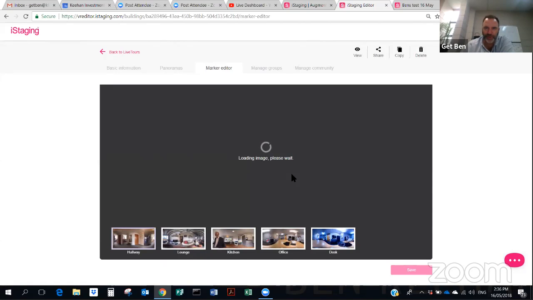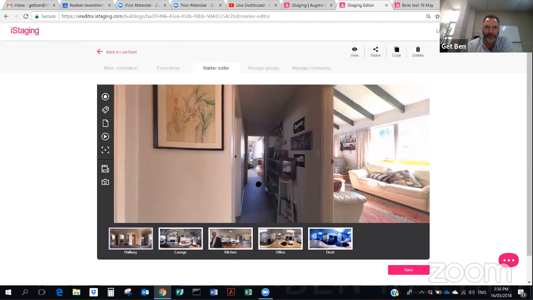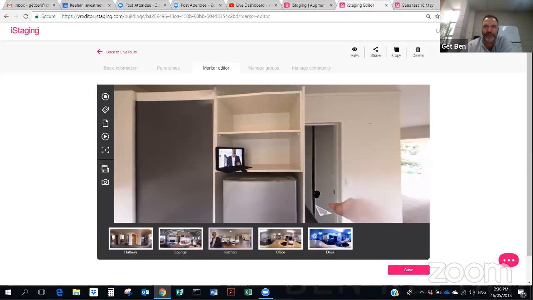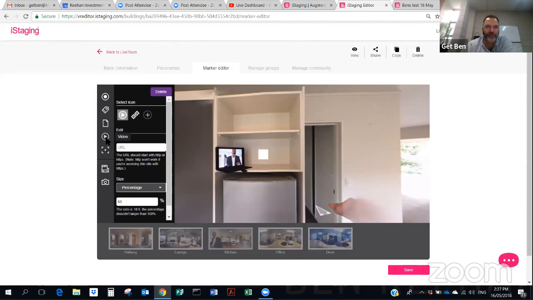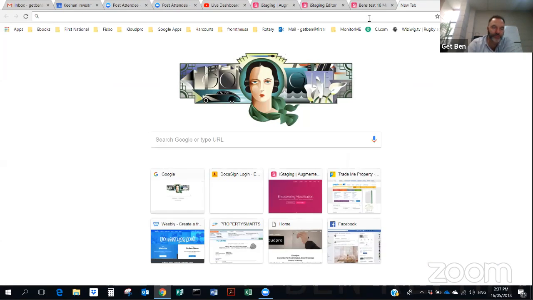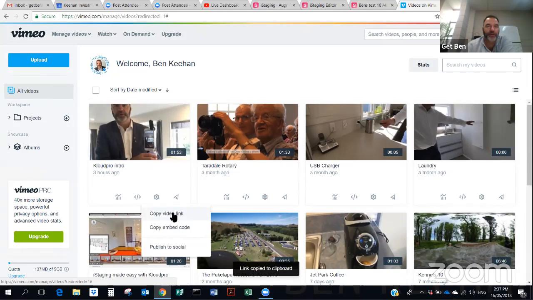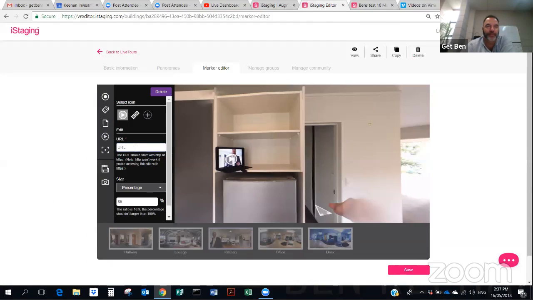The marker editor. So this is where we were doing the hotspots on the phone. Yeah, I'm going to go into the kitchen. Just going to show you this. Got that great video there. So what I'm going to do, I'm going to grab this video icon, play, and I'm going to go back to Vimeo where I was before, Vimeo.com. I'm going to share that, copy the video link, done that, come back to the editor, dump the URL in there, paste, and go save.